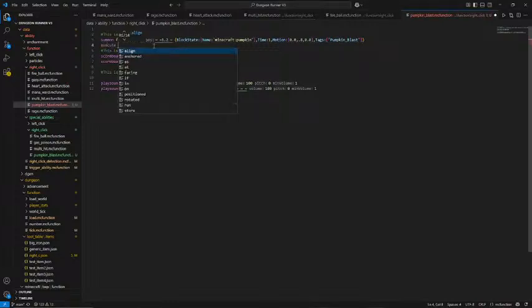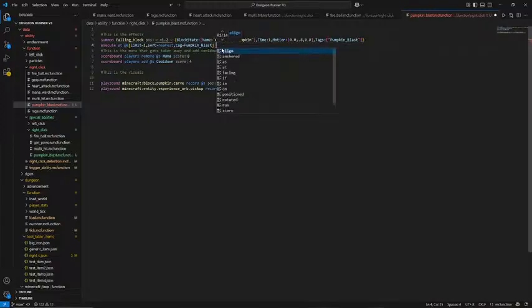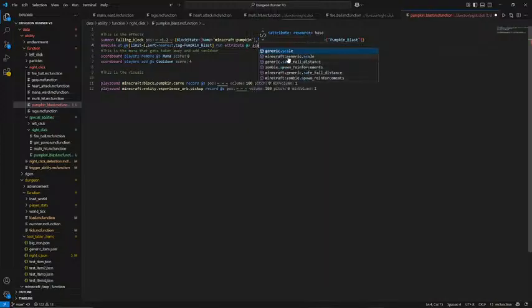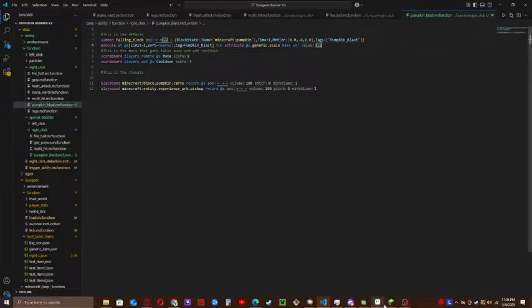Execute at entities, limit equals 1, stored equals nearest, tag equals Pumpkin Blast. Yes, let's go. Run attribute current entity scale? Generic scale, yeah. Base set 1.2. Huh. Simple. So it's a little bit larger.